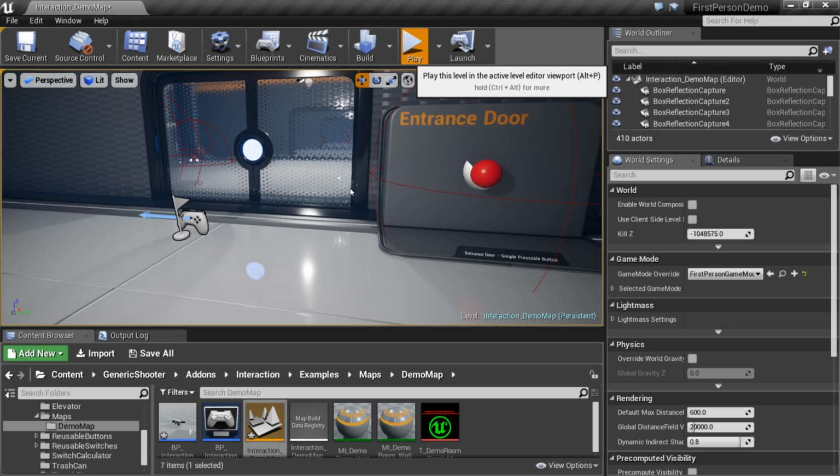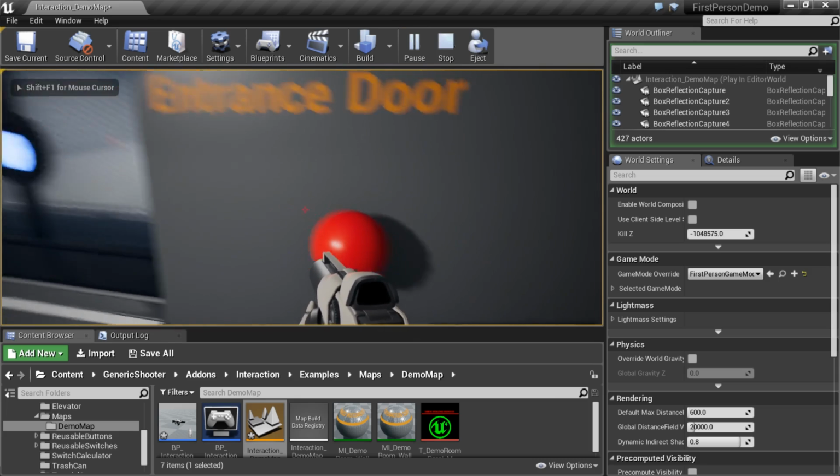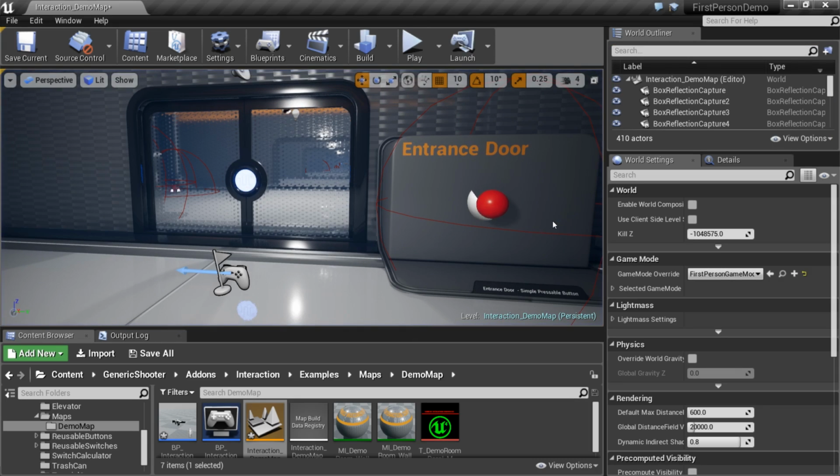After I hit play, you'll notice that we still have our gun, but we will not be able to press this button because our character has no idea how to press a button. So let's go ahead and fix that.